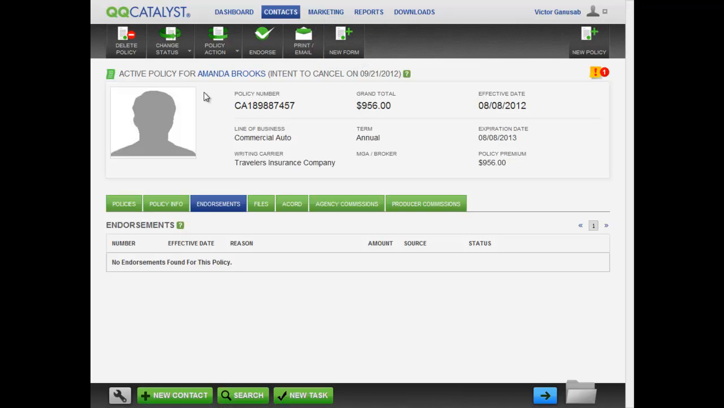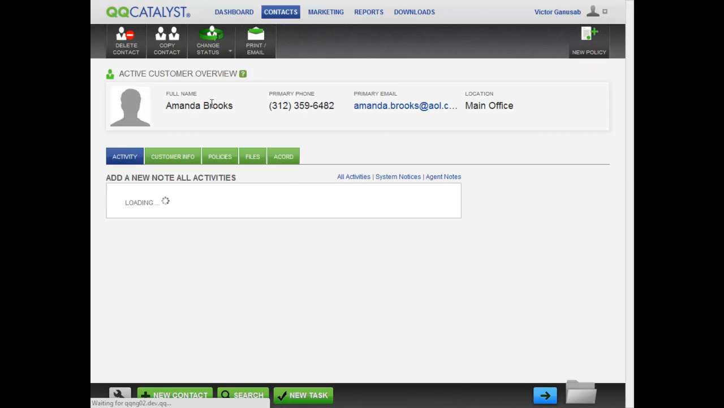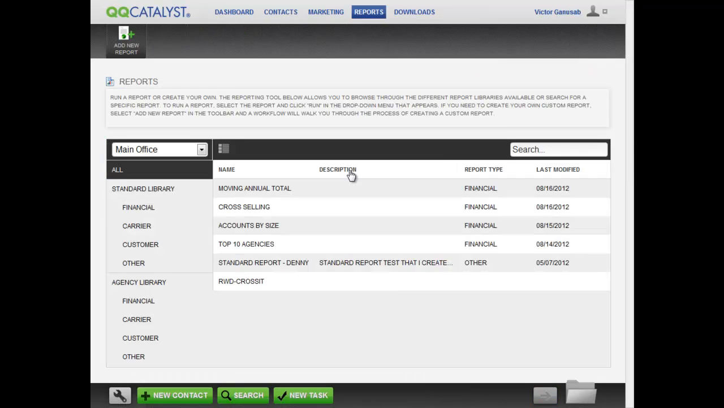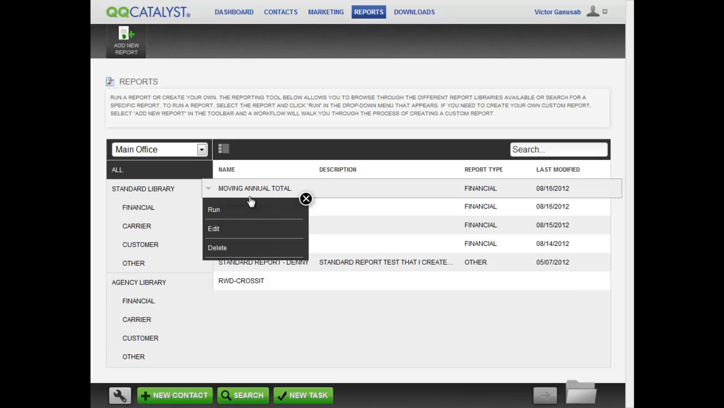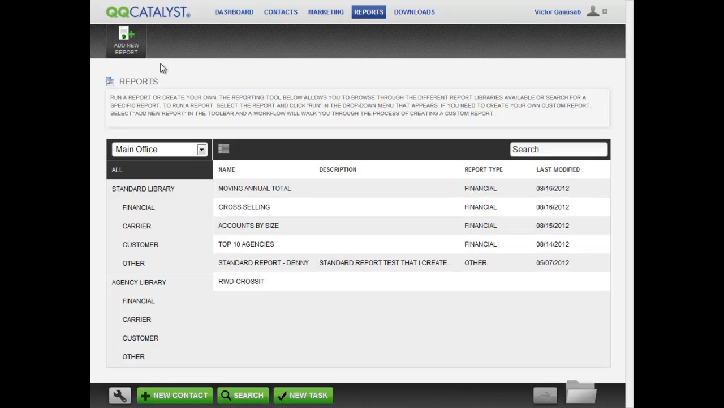Once you've finished on a policy screen, you can get right back to your contact screen by clicking on the active blue link that has the name of the contact. QQ Catalyst provides a reports function to maximize your knowledge of what's going on in your agency. Click on Reports in the global navigation and select the report you would like to run. Click on the Add New Report icon when you want to create a new report.